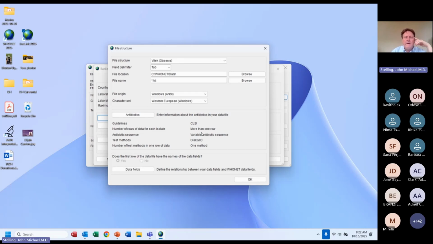You go down to the Vitek. So Vitek, it is MIC data when you export data from the Vitek 2 software. By default, it is CLSI, and there is 1 row for 1 isolate. All of the antibiotics are on that 1 row in a fixed order: penicillin, then Cipro, then ampicillin. There's 1 method, MIC, therefore there's 1 method on a row. So BacLink knew the answer to these questions because it's a Vitek file.